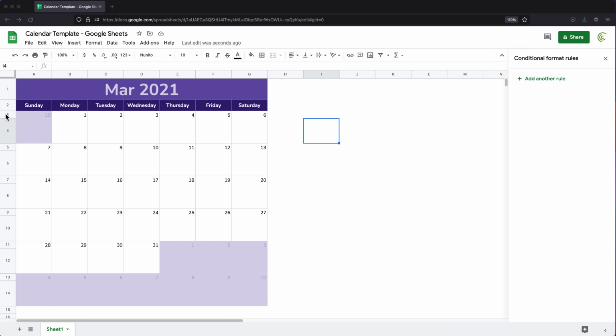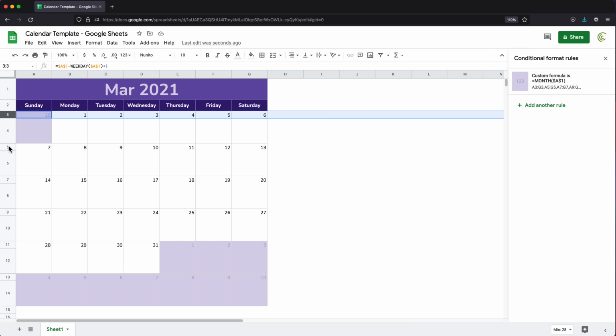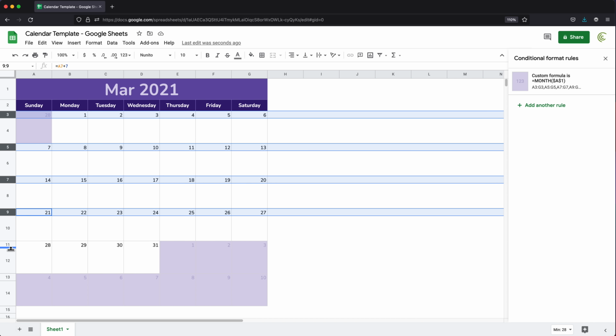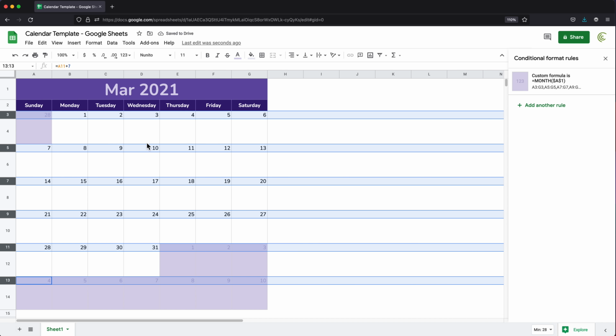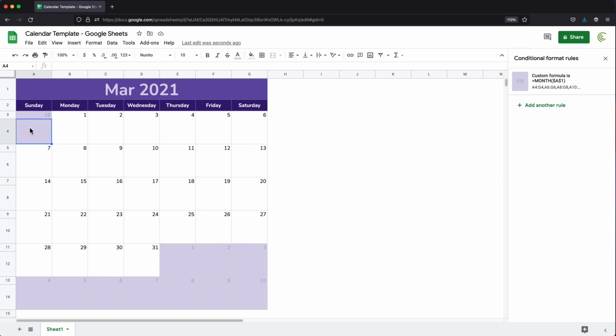Next, I'll resize all these numbers for our days. So I'll just do Control, select all of these, and make them a little bigger than this. So I'll just do 11. And I think I want this background color to be a little darker for this conditional formatting. So I'm going to click on this.